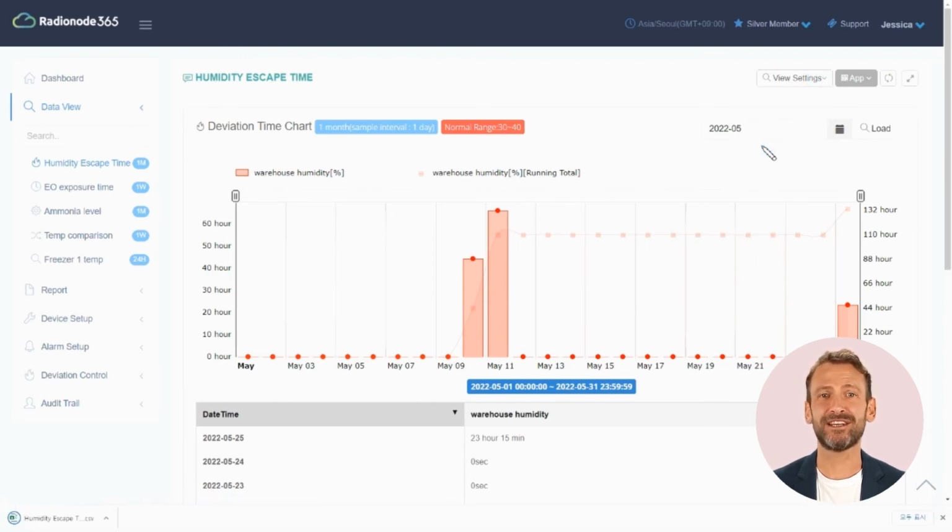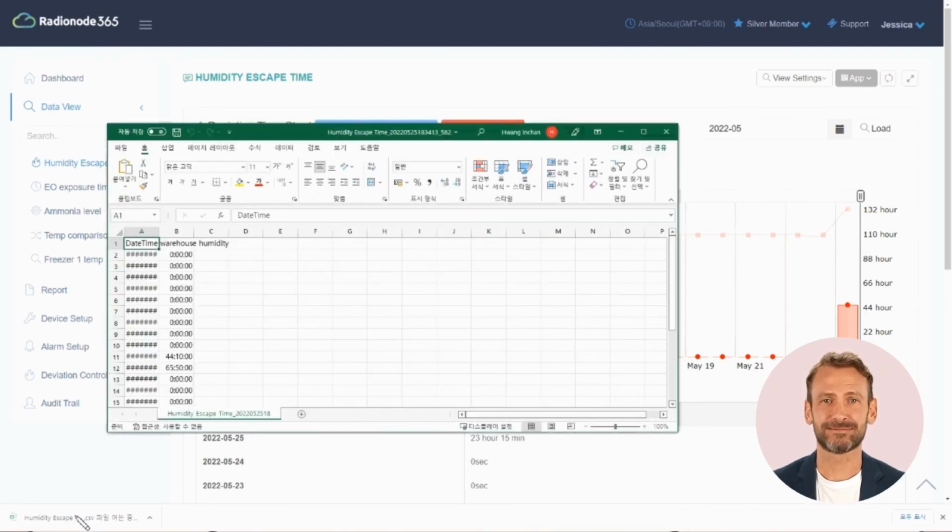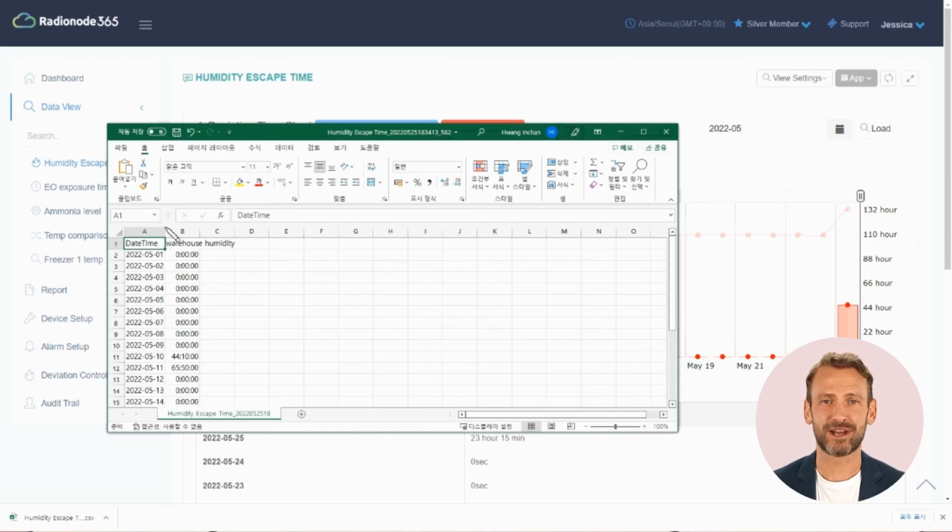Let's download the data chart we just created. Click View Settings and then Download. Can it be downloaded directly as a CSV file? Let's open the downloaded file. The date is displayed in the time column, and the measured values are displayed in the column with the channel name on the right.